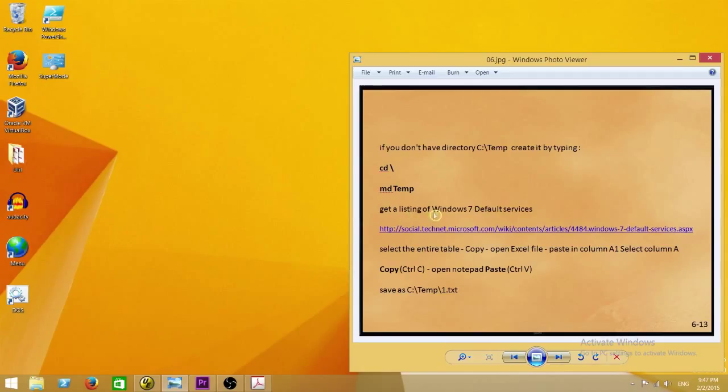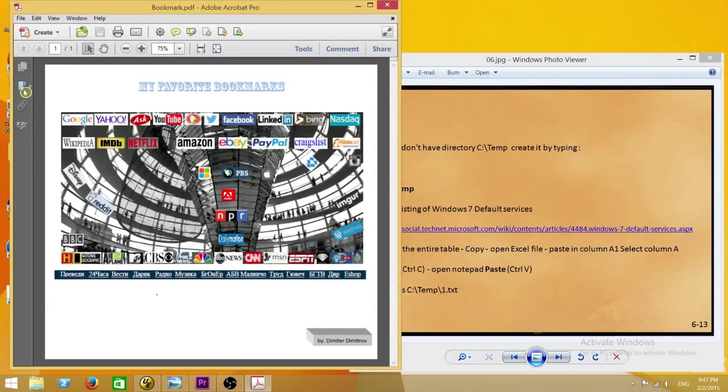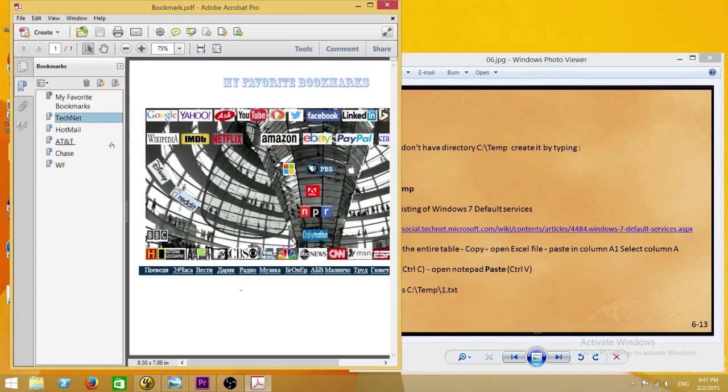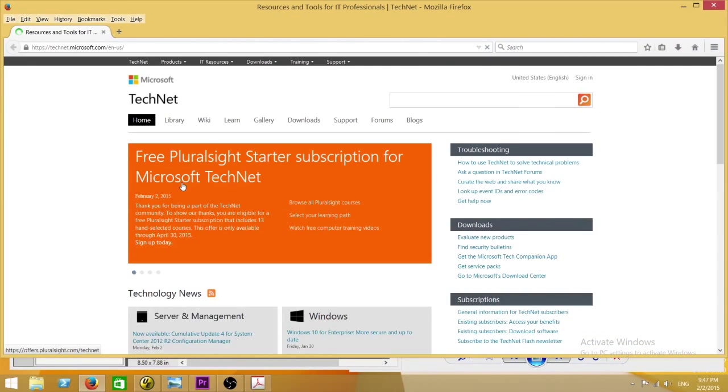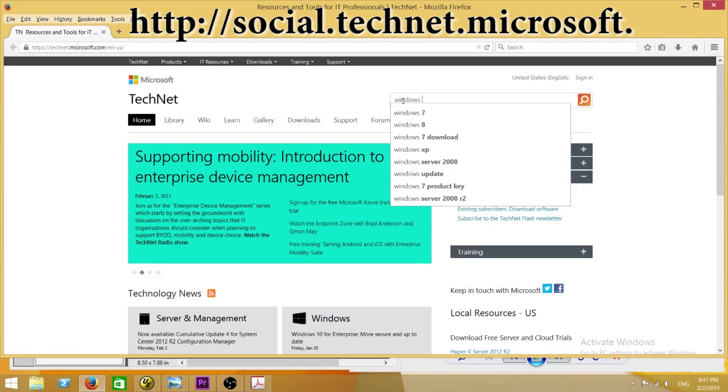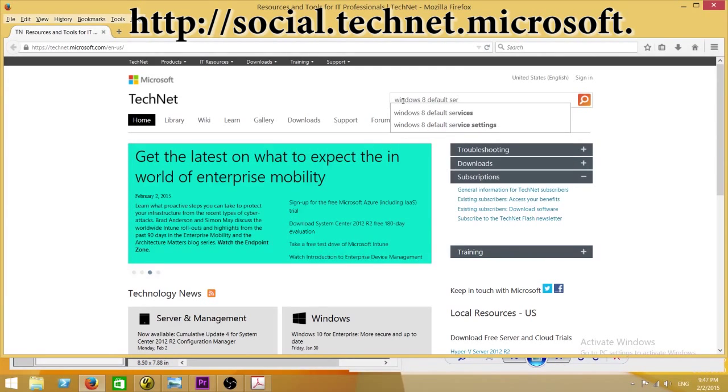And we have to go and get a listing of Windows 7 or 8 default services, whichever version of Windows you're running. Go to TechNet and type Windows 7 or 8, whichever version you're running, default services.